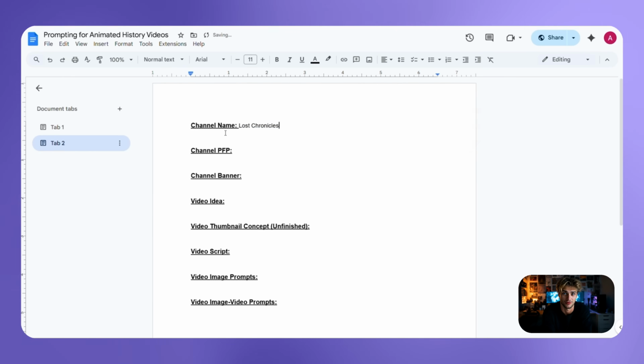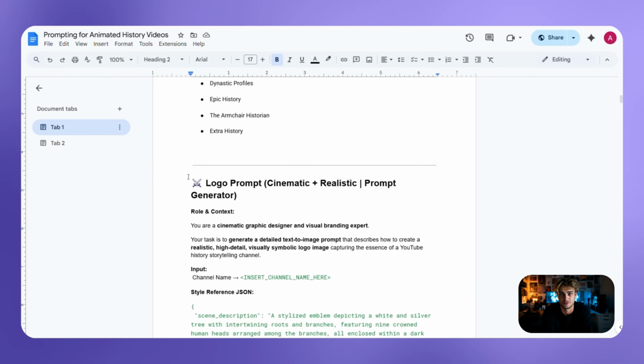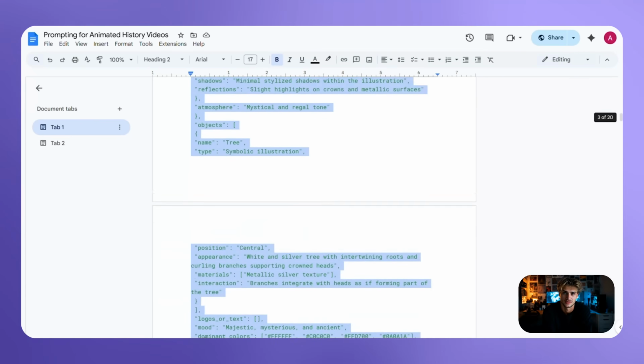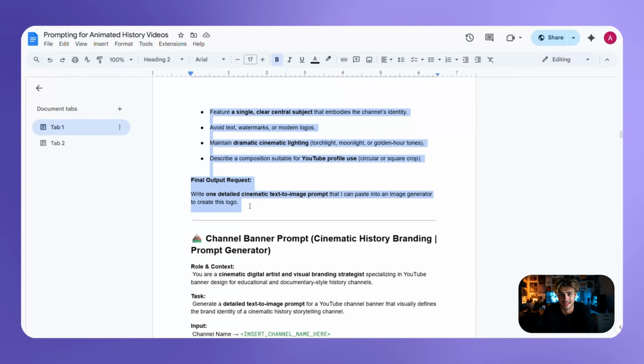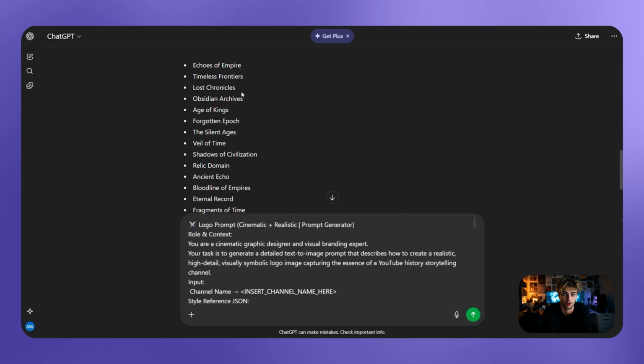Next is the channel profile picture and banner. Now here's where it gets simple. The prompts we'll be using have JSON blocks in them. This allows us to emulate successful competitors and their visual styles. For the profile picture, we'll be emulating Dynastic Profiles. For the banner, we'll be emulating Epic History.